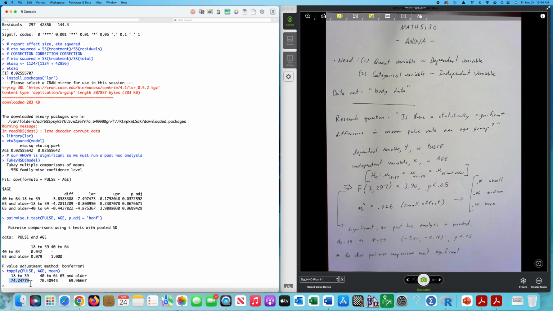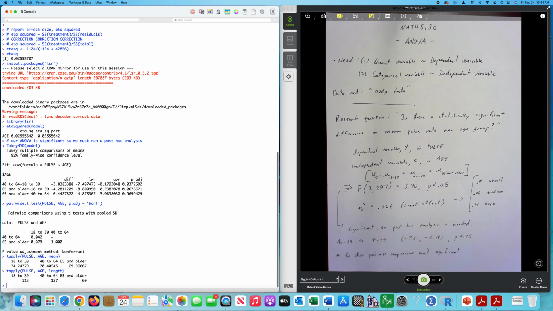However, when we compare this mean to this mean, the difference is even larger, as we can see right here, negative 3.8 compared to negative 4.2. But the larger difference isn't statistically significant. Now, that kind of defies common sense or statistical sense, but what happens there in the calculation behind the scenes, if we look at the sample size of each of these, we can see that we have only 60 subjects in the 65 and older.